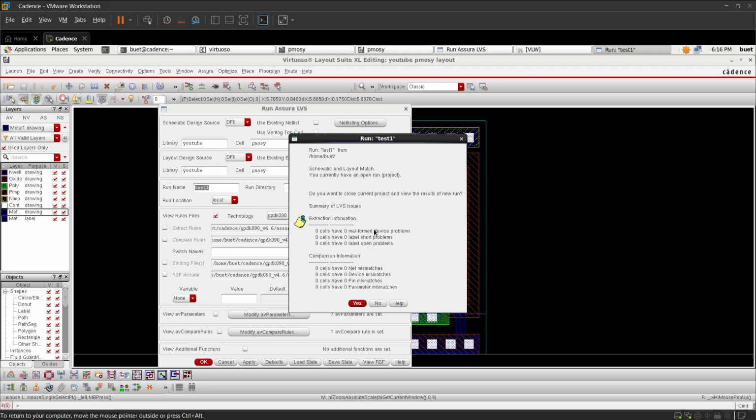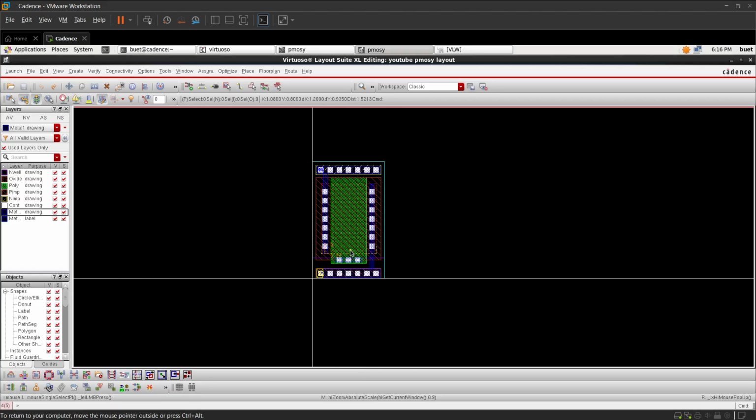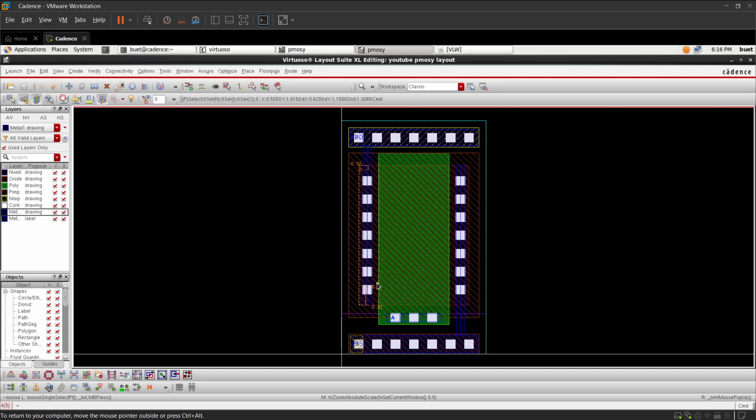layout are matched. Okay, this is all about the PMOS layout, guys. If you have any doubt regarding this, you just put your message in the comment section. We will be happy to help you out.